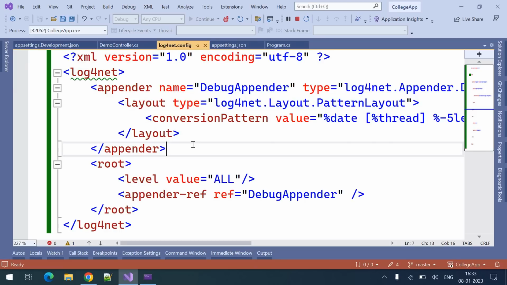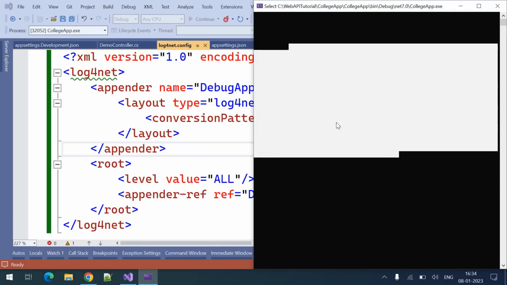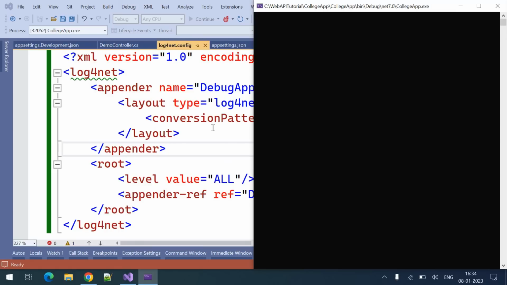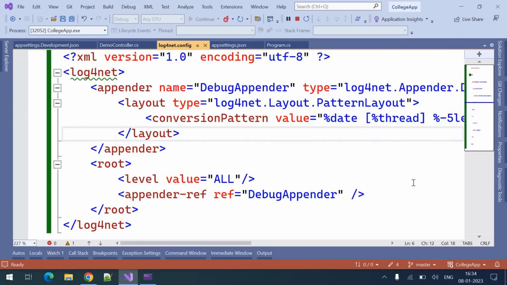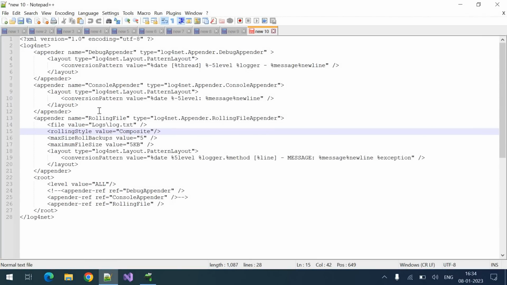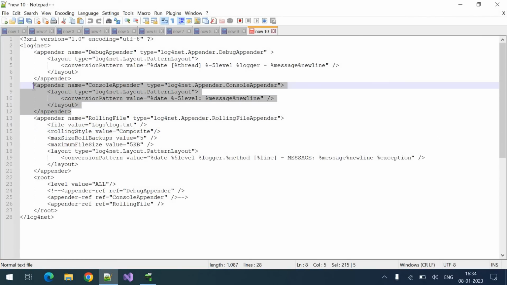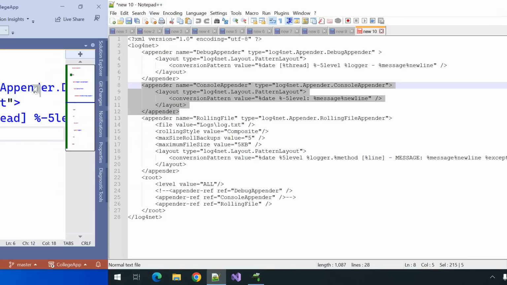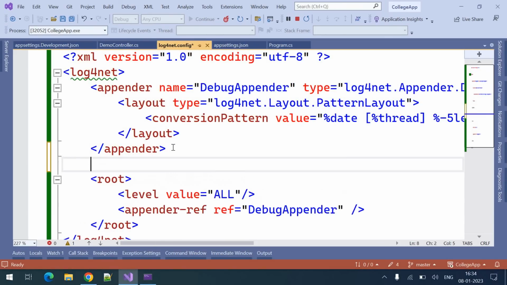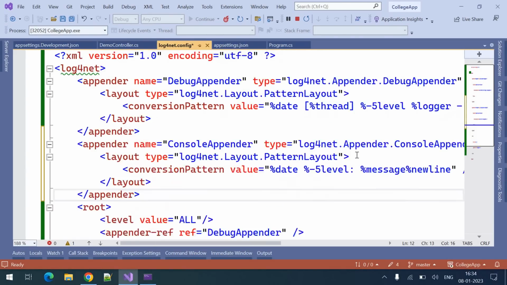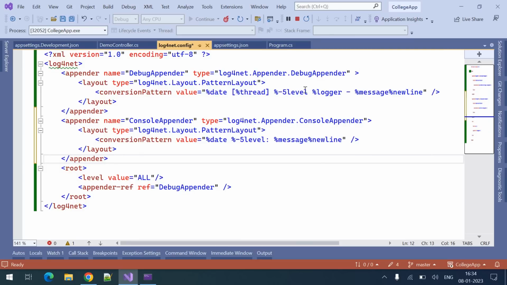After this debug appender, I want to show you the console appender. If you notice the console window, there is nothing logging when we run because there is no console provider or console appender. So let me add the console appender here. Let me copy the console appender. This one is a similar one, nothing changed. Just in the place of debug appender, we need to put the console appender.